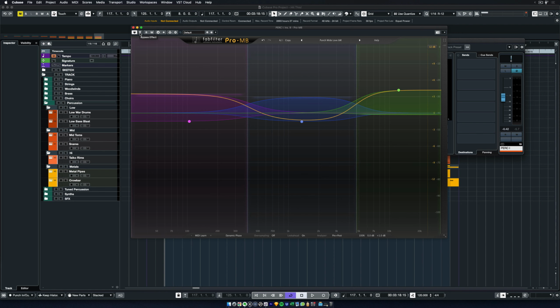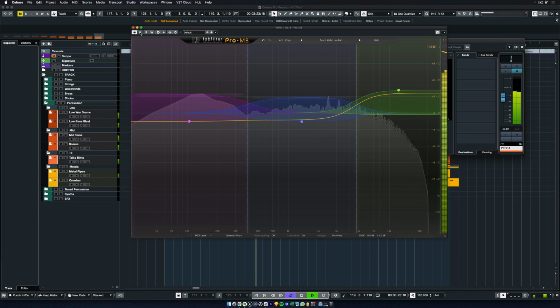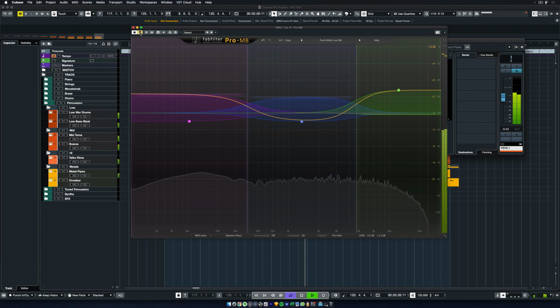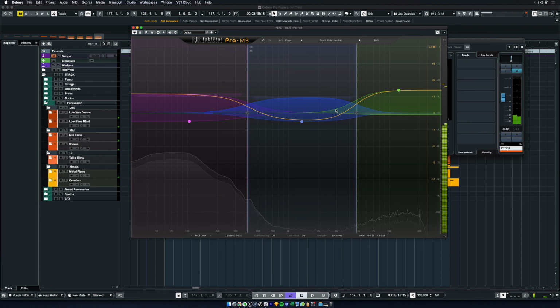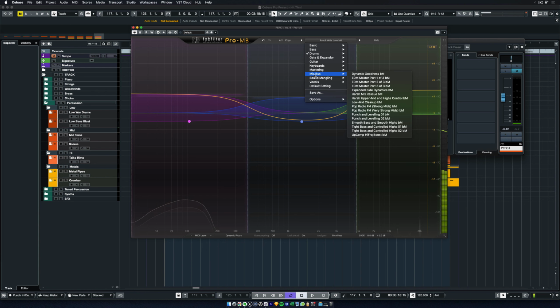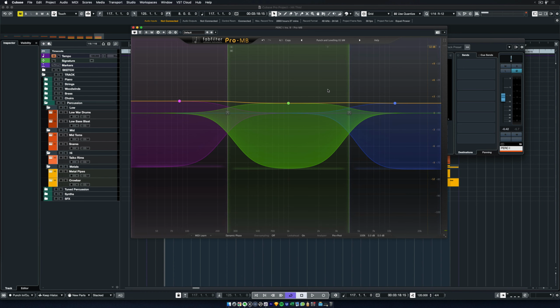So first I bypass it, so we don't hear what it's doing, and then I will activate it. Okay, I see what it is doing, and I'm not a fan of it. Usually, what I like to use is, if I go to this mix bus here in Pro MB, there is punch and leveling, and I like to mix into that. So this is why it is the first plugin that I'm adding on my drum bus.